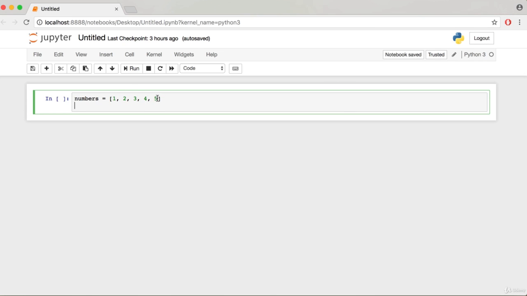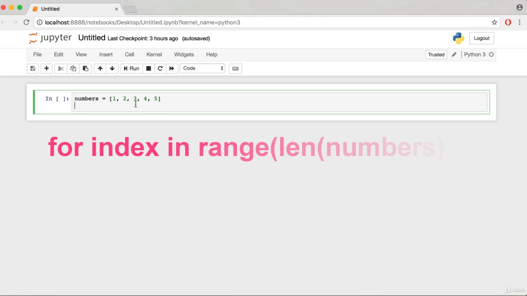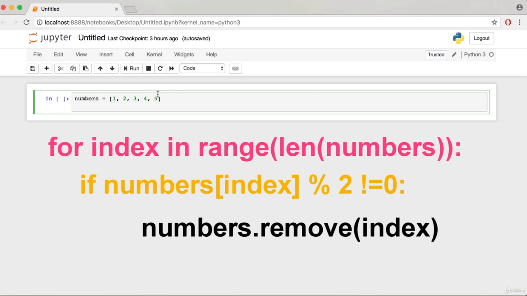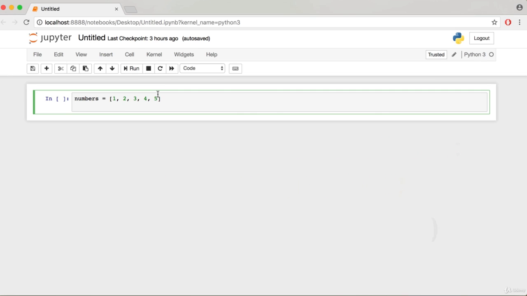With your current knowledge, you could use a for loop, iterate through this entire list, check if the number is odd with an if statement. If it is, remove it from the list based on the index. We did something very similar to this before when we modified lists based on for loops. But that would be a little tedious and not very concise.